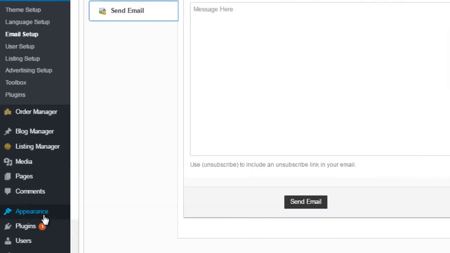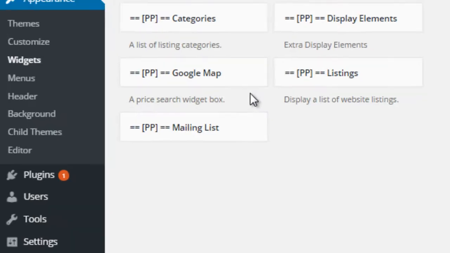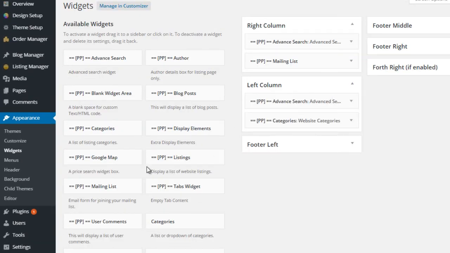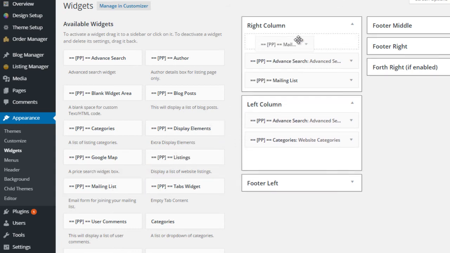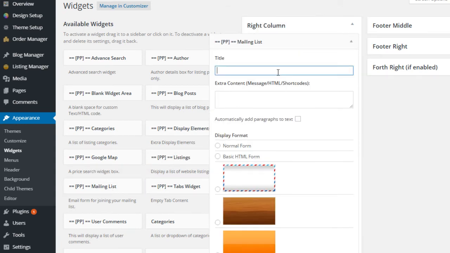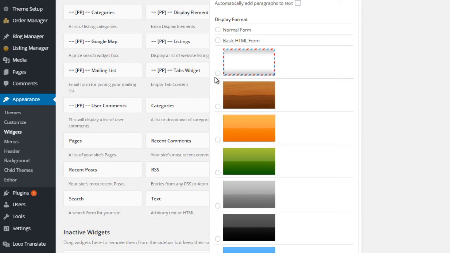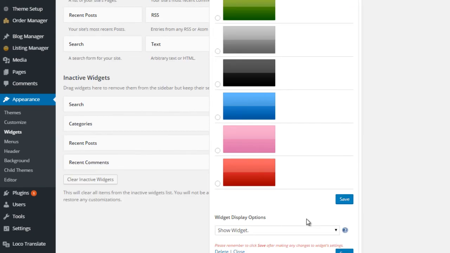If we go to Appearance and Widgets on the left hand side, and we drag a mailing list widget into our right side column and give it a title, something like join our mailing list. And for the moment, just leave the rest blank. We'll select a template or a design, so I'll just use this letter format and click save.